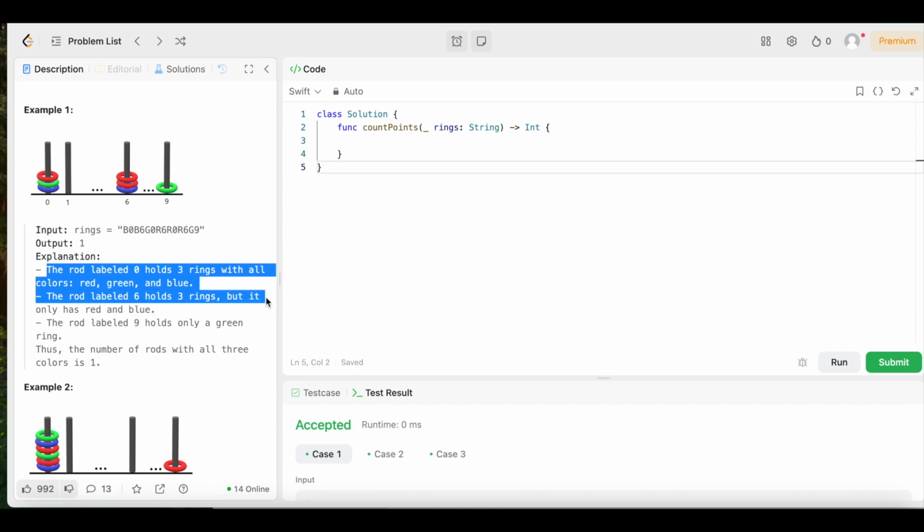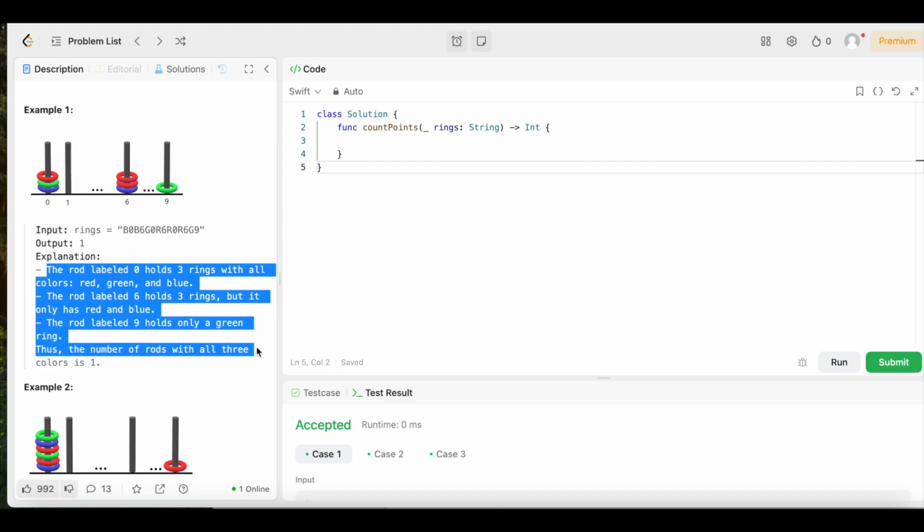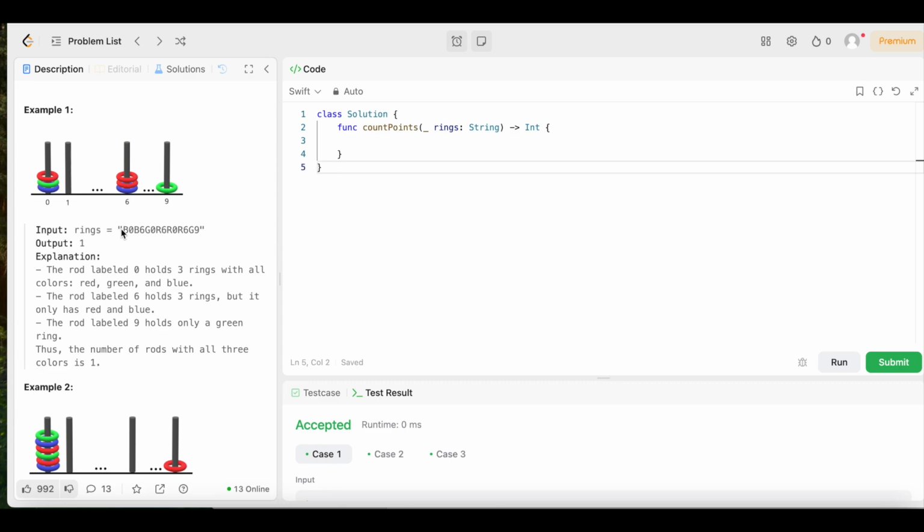The rod labeled 6 holds 3 rings, but it only has red and blue. The rod labeled 9 holds only a green ring. Thus, the number of rods with all 3 colors is 1. So let's go through this input one more time so we can make sure that we fully understand what's going on here, right?